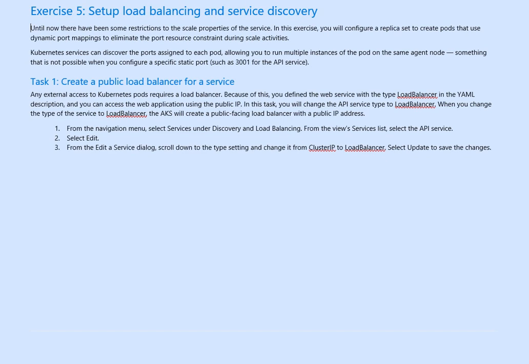Create public load balancer for the service. An external one, assuming your Kubernetes will be publicly available, you can do a private one as well. Create an external access to the pod requiring load balancing. You define the web service for this one, load balancer, in the YAML file description, and you can access the web application using public API. In this task, we will change the API service type to load balancer, and we change the IP address to the AKS public facing load balancing IP address.